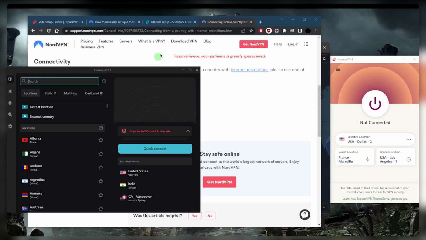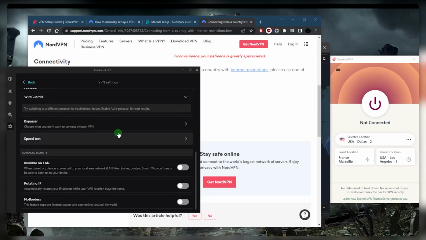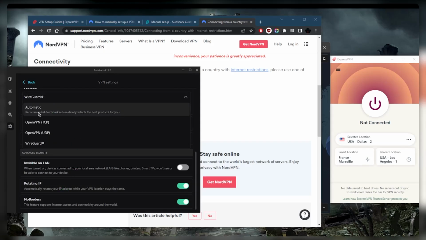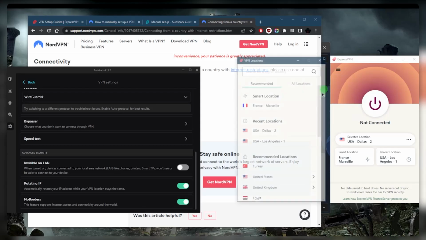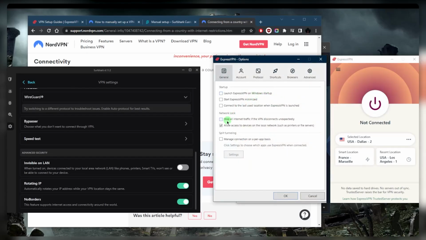would recommend Surfshark instead. And with Surfshark, you can just go to the settings right here and first try one thing. Now, again, this may work for some users, it may not work for others, but the first thing you want to do is activate No Borders mode and activate rotating IP. And this will make sure that you'll be able to connect. And of course, make sure that the protocol selection is on automatic. Same thing with ExpressVPN, if I haven't mentioned that. And make sure that the kill switch is also on.